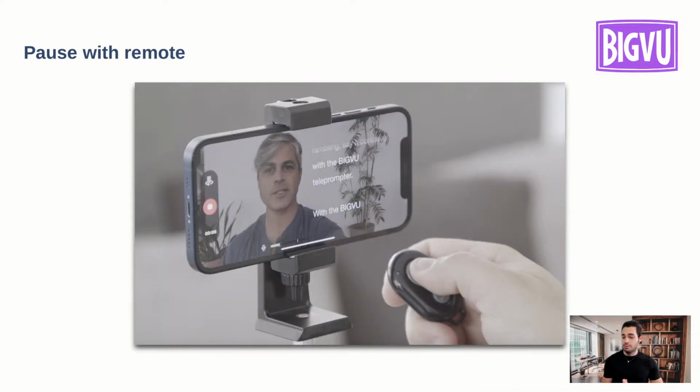And I have good news. If you're using an iOS device, an iPhone or an iPad, you can use a Bluetooth remote control to pause and unpause the teleprompter. Yes, you can do this on an iOS device right now. Android, not yet. We have a few questions, so let me answer.